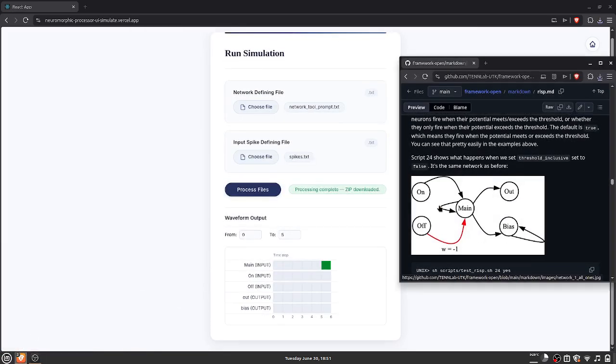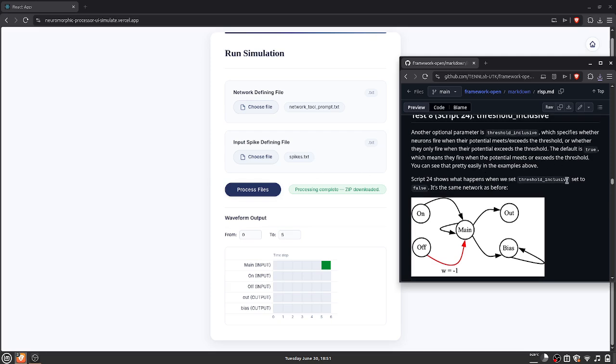What happened was we gave a spike of 1 to main at time step 0, but the threshold inclusive was false. So what that means is basically for a spike to occur, the charge in a node must be greater than the threshold, not greater than or equal to. 1 is equal to 1, obviously. So the criteria wasn't met for spike.